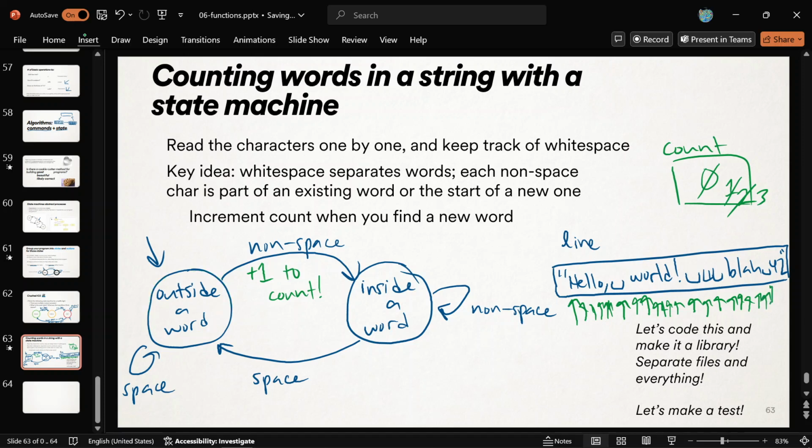See a 4. Transition over here to inside, that's my fourth word. See a 2, still part of that same word, and that's where I end. Right? Nothing new after that. So do you see how that's going to correctly count that there are 4 words in this sentence? It will always work, no matter how many times the user wants to press space, just to troll you. Okay? That's beautiful. I love it.